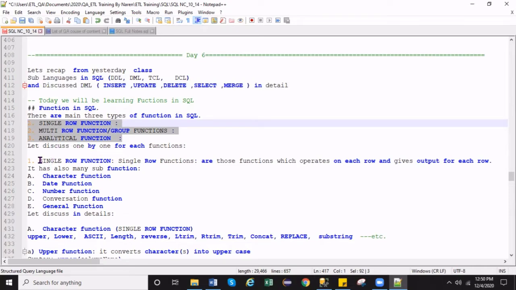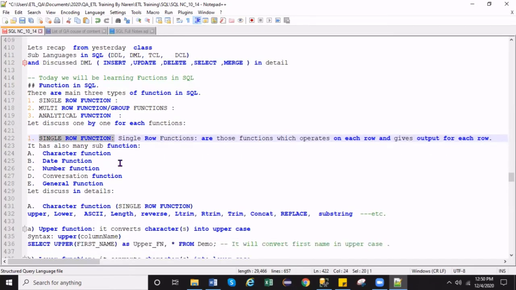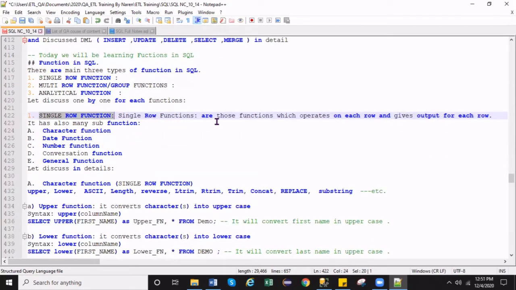Let's discuss the single row function first. What is a single row function? Single row functions are functions which operate on each row and give the output for each row. A single row function will run and execute on each row, and then it will give the output for each row. Inside single row functions, there are five sub functions. What are those five sub functions?